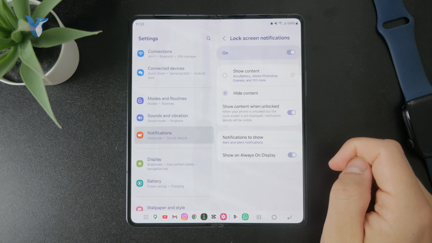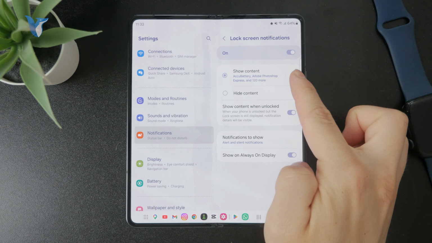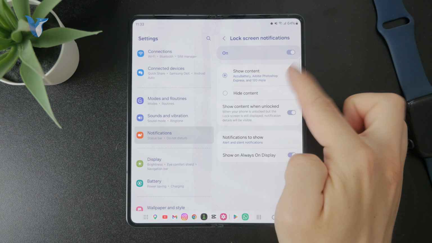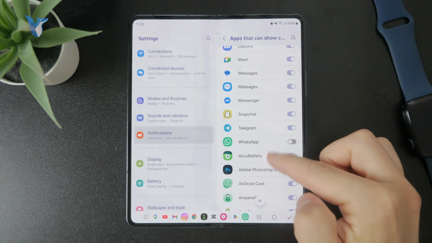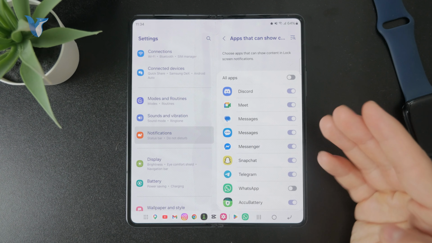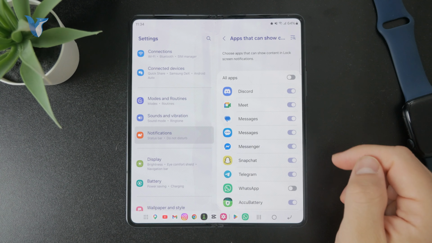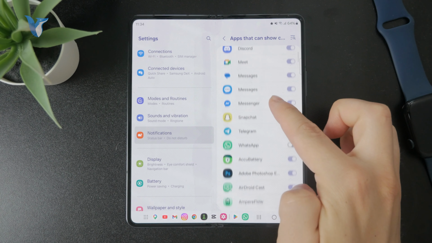However, you can as well switch to show content, but decide specifically on an app by app basis whether the notifications are going to be shown or not. Because there are different apps which show some sensitive content while others are generic and you don't really mind. So you can tap on the button right there and you can manage all of your apps right here.